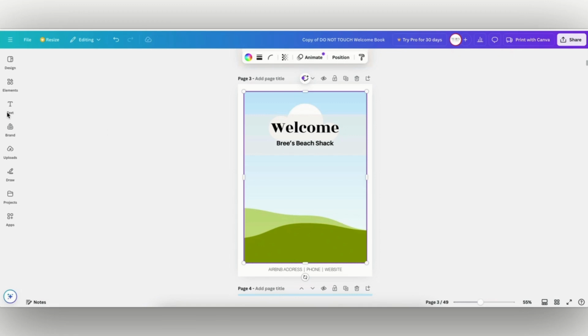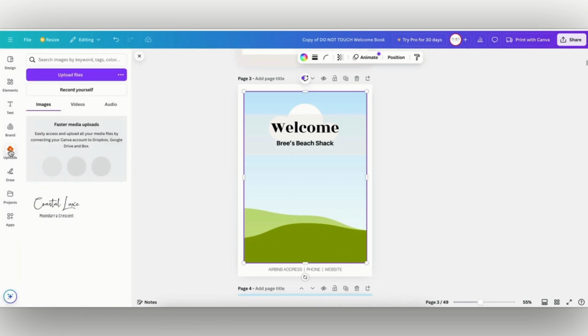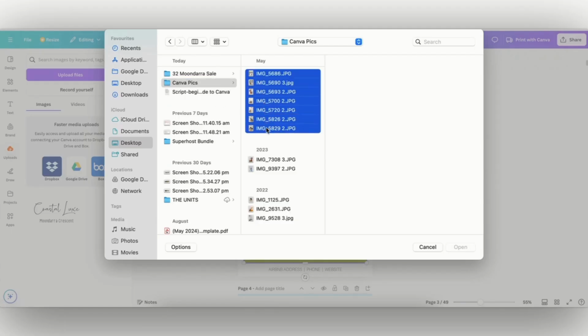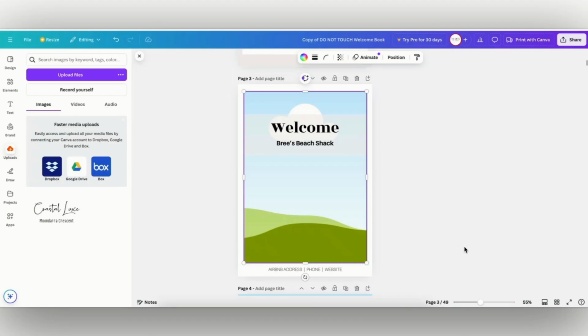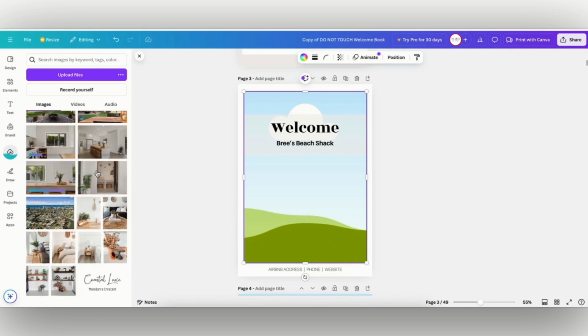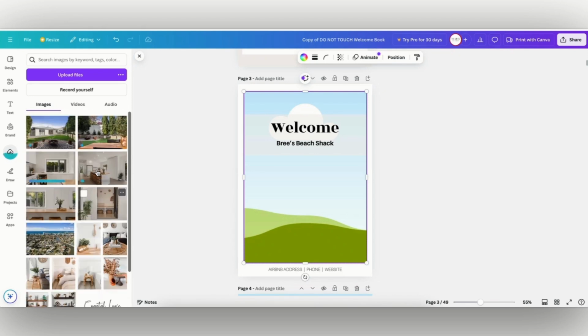So we're going to go over to uploads and we're going to upload some photos from our computer. So click on the purple upload files. And here I've selected some photos earlier that I'm going to easily grab onto and open up into Canva. And as you can see, they're all starting to load over here on the left.